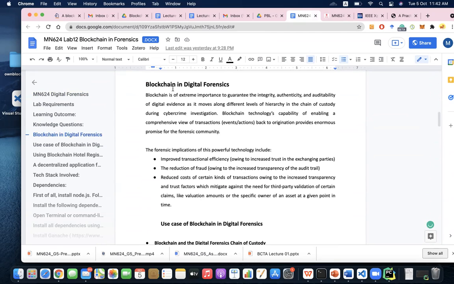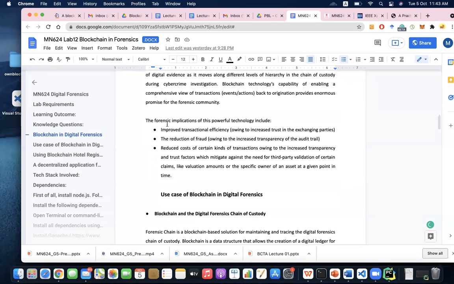We have discussed how blockchain can help in digital forensics. I don't like to repeat these things again. We can ensure the integrity, authenticity, auditability. If we put that digital evidence in blockchain, then we can ensure these things. There are many implications of this powerful tool in digital forensics. They also discuss that it will reduce the cost, and it will reduce fraud, and it will ensure the transparency. 100% of this transparency will be maintained here. It's guaranteed if you use the blockchain.